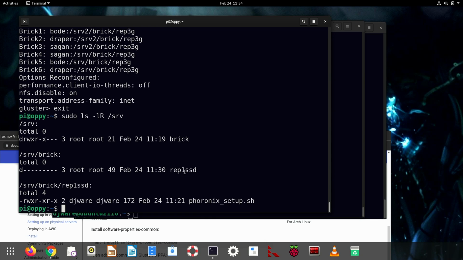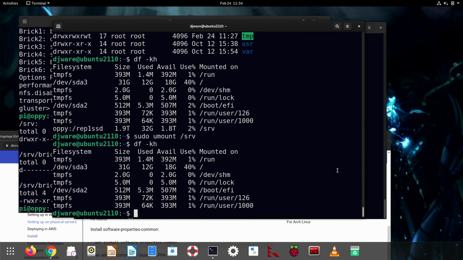Now, one problem that you're going to have, though, is you'll notice that it left rep 1 and my file is still here. That will not go away. So I need to clear these out manually. The problem is if I try to install rep 1 SSD again, it's going to say, hey, that's already here and you can't do that. So I need to clear that out so that I can do that.